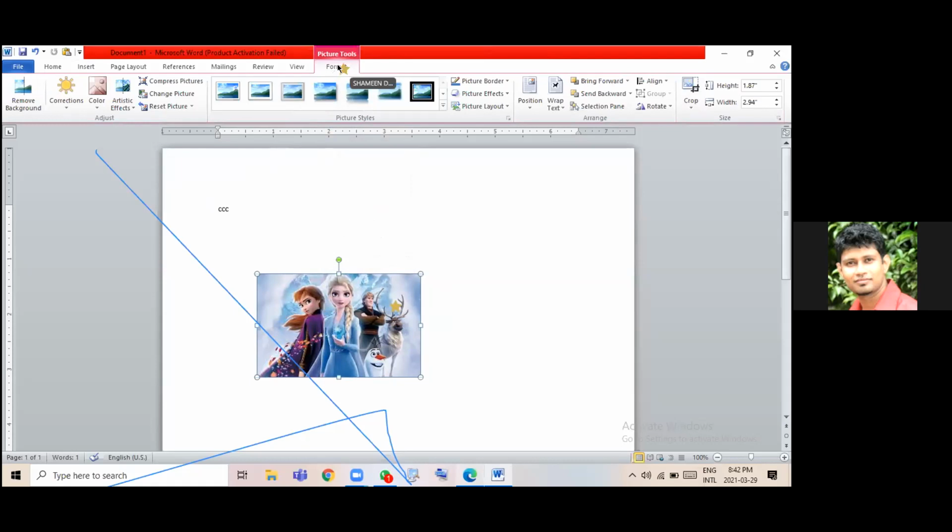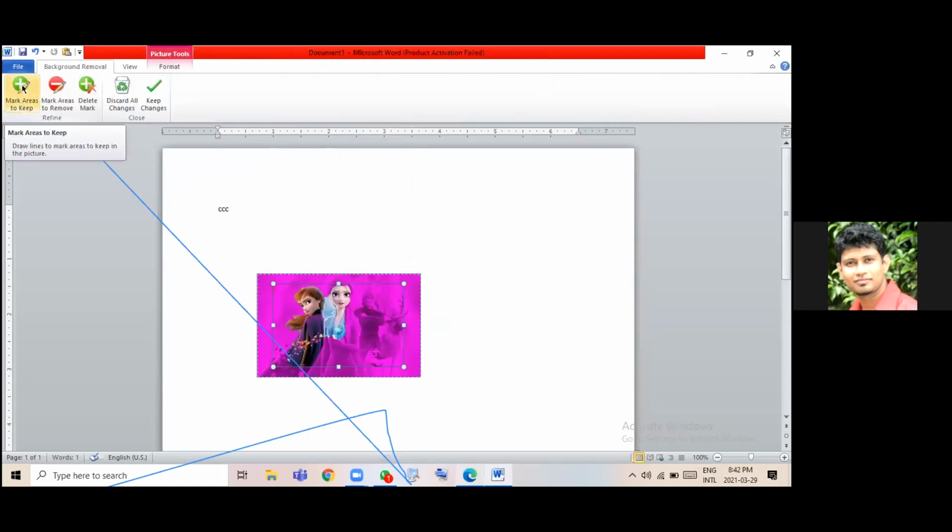Now you can see Remove Background, the first one. It's there in 2010 also. You can add to the background and remove from the background. The 2010 version has it, and 13, 16, all other versions should have this. After doing it, just click on the Keep Changes button.